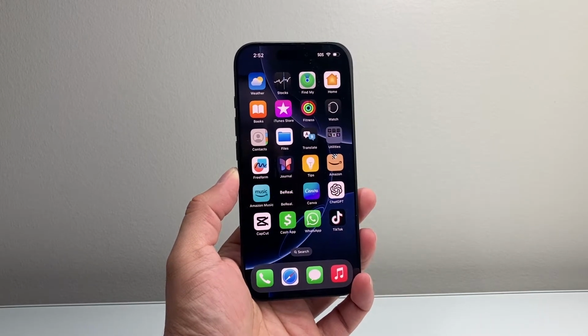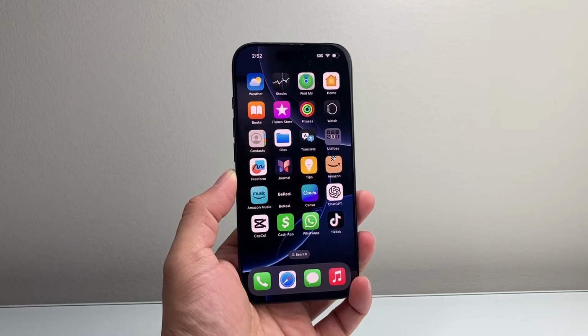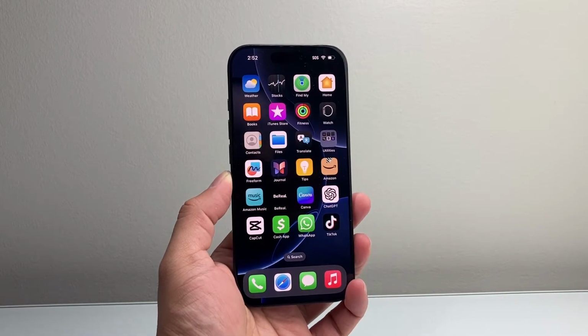In today's video, I'm going to show you how to fix your iPhone continuity camera not working. You want to follow these steps to fix it, so let's get started.